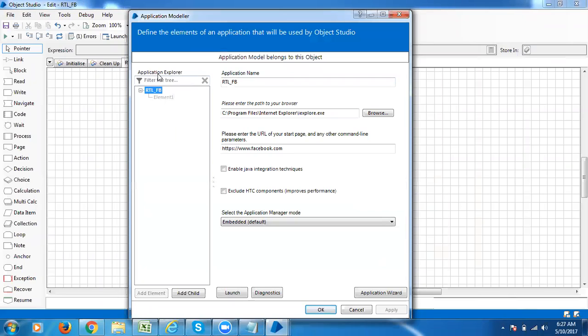Now this is the application explorer. So what is the definition of application explorer? It's a group of elements which we are having. Okay. So then we can see this application name here. Application name is here. And this is the path. And this is the URL we have entered. And this is the application manager mode. Different types of modes we have, 32-bit and 64-bit. We'll talk about that later.